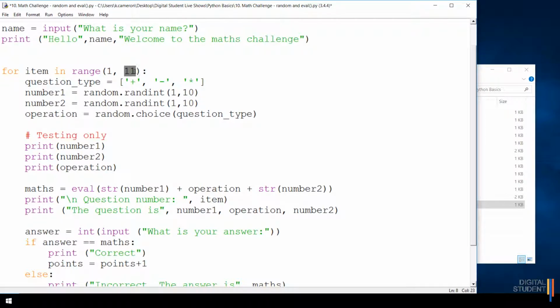That's when it stops the for loop from carrying on, and that's when it breaks out of it. Okay, so that's what I'm going to do. This line here just says, look, run this for loop 10 times. Okay, the next one is I want my question types.